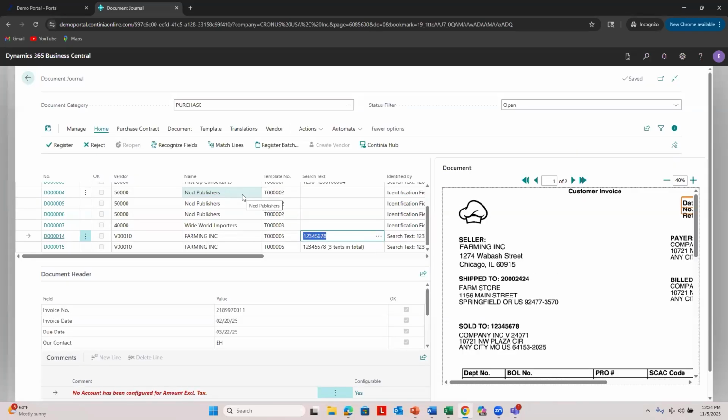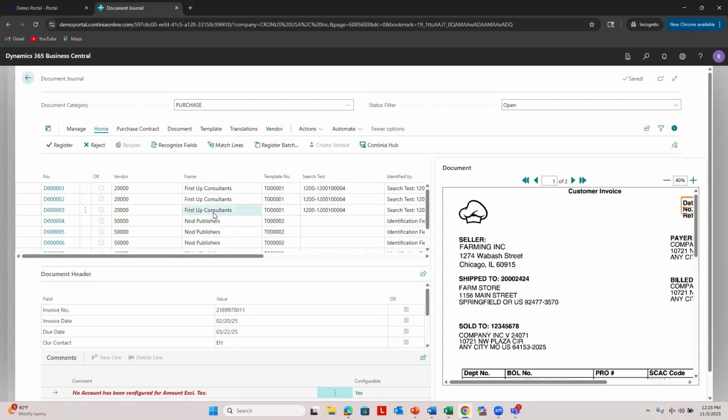Okay. So I want you to practice. As a part of your practice after this session, if you have documents exposed, identified by to your document journal, start to create search text, start to configure and test: are we routing to the right vendor and the right template?